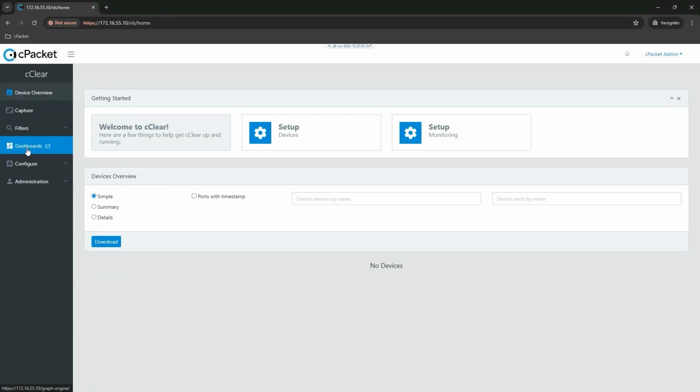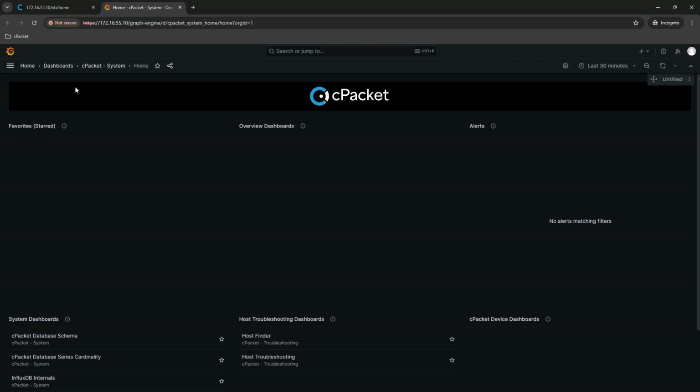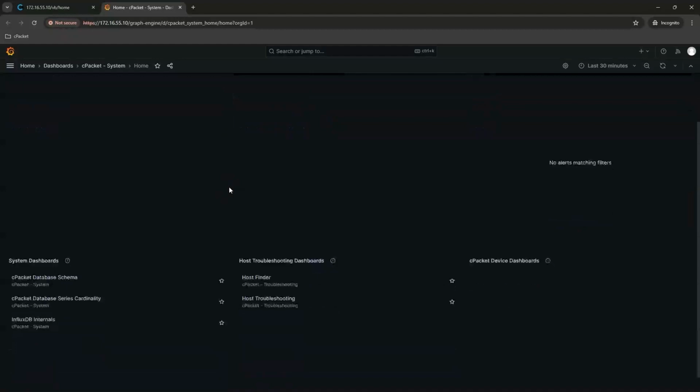So we log into our cClear network, and you can clearly see now on the left hand side we have our dashboards option. So we click on that. That will open up a new Grafana plugin, and you can see these are the available dashboards that are currently installed by default. So what we're going to do is enable some new dashboards and capabilities.